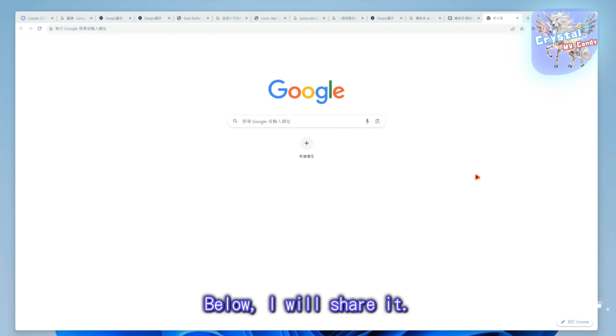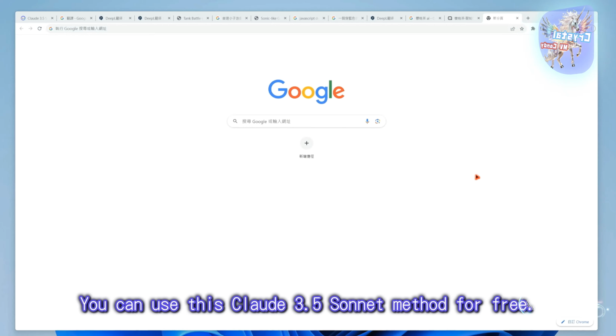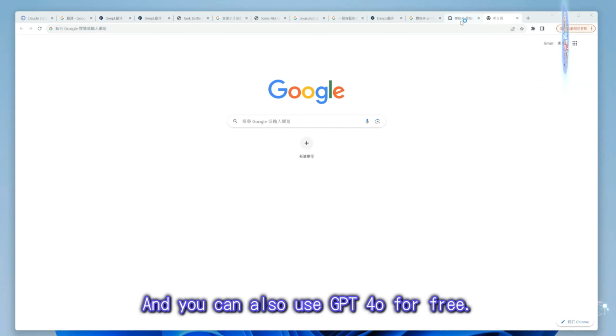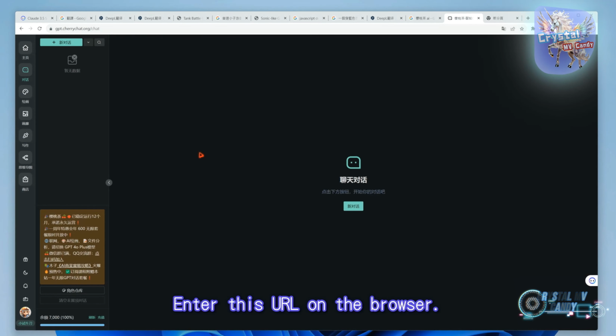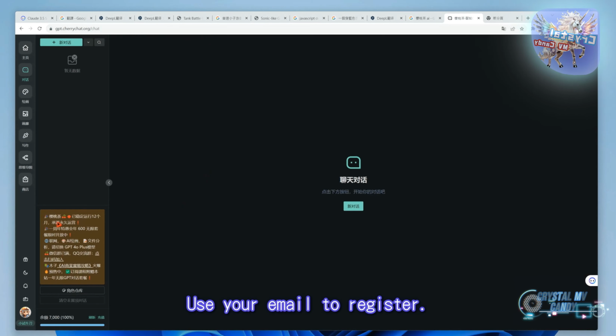Below, I will share it. Another, you can use this Claude 3.5 Sonnet method for free. And you can also use GPT-4o for free. Enter this URL in the browser. Use your email to register.